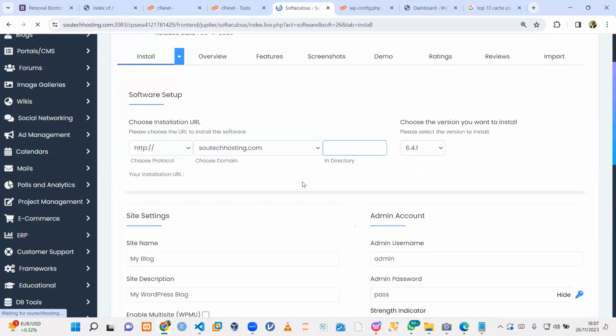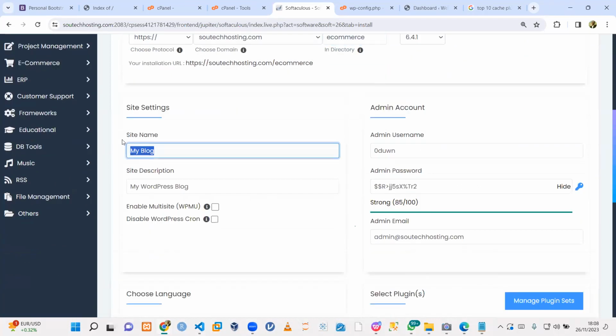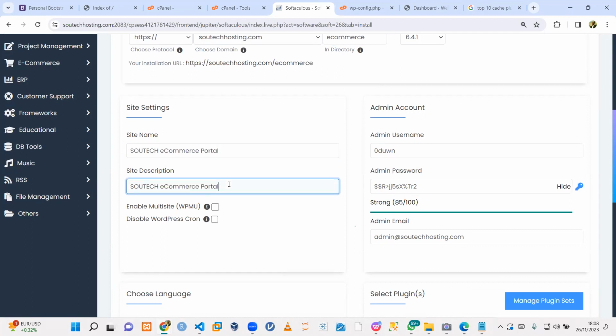I want to do eCommerce now. You see it? I'm going to say eCommerce, right? So see the way it's going to appear. The first one I installed on the subdomain name. This second one I'm installing in a folder, all within one website. And I'm going to say Saltec e-commerce portal, right? I'm not going to say scripts, plugins, templates, etc.